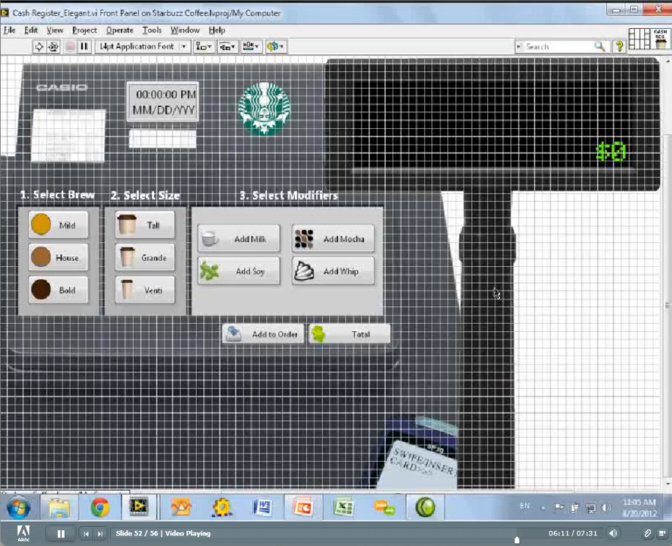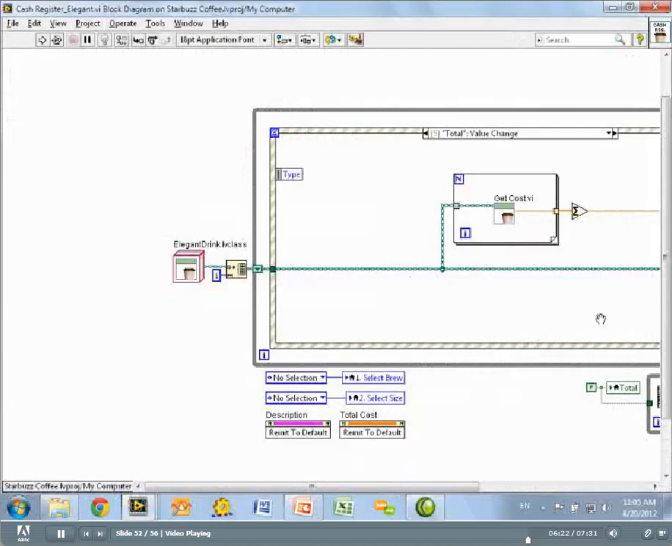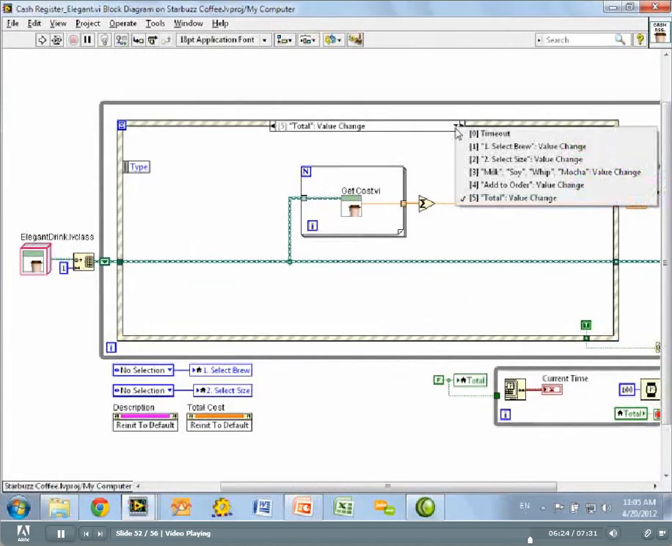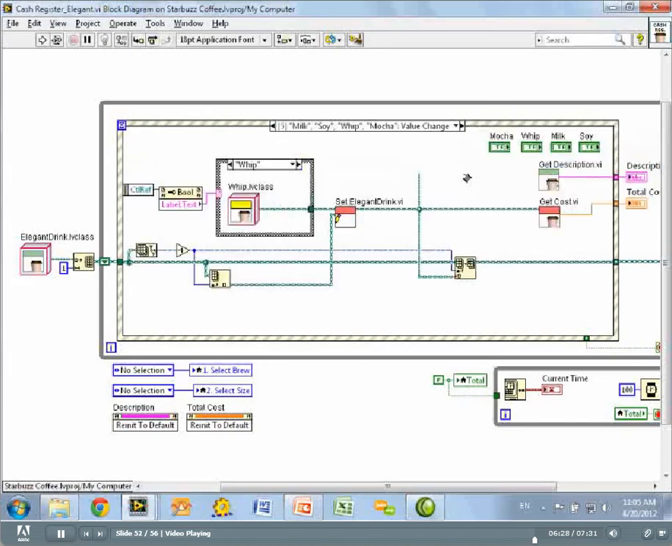What we've done here is we've extended the Starbuzz demo in order to allow us to select a brew, select a size, but then add modifiers like milk, whipped cream, or mocha and soy. In the code, almost everything is identical. The only difference is that we have a place where we're reacting to someone selecting a modifier or a condiment.